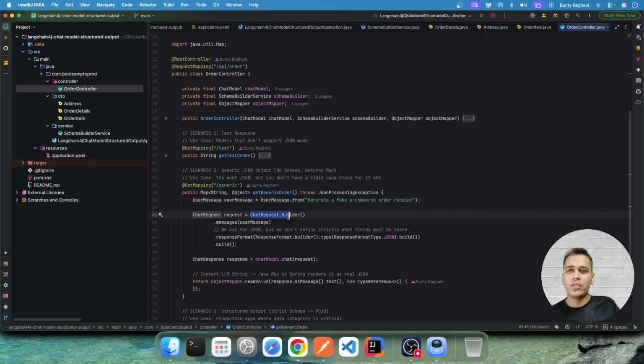Once we have the user message, we need to specify it inside the chat request. For that, we are making our chat request builder. Then we are specifying our user message, and then we are specifying the response format stating we want the response output in the form of JSON. So we are doing that with the help of ResponseFormat.builder.type containing the response format type as JSON. And then we are calling the build method, which will give the chat request object.